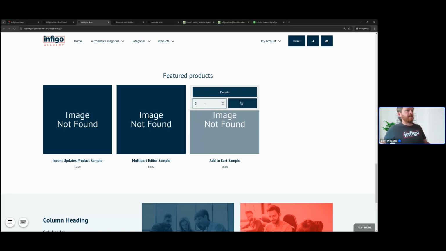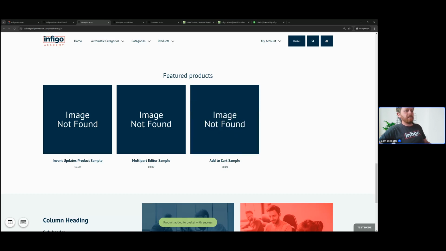So for example, I could say add 2 of those, put it straight into basket. And you can see with the configuration I've got here, it's not even navigating away from my home page. And again, that's something that we're able to specify. So we can specify what the redirection behavior is going to be when we add things to cart.